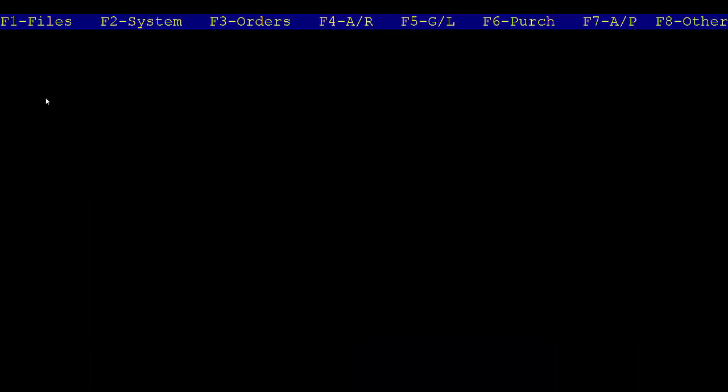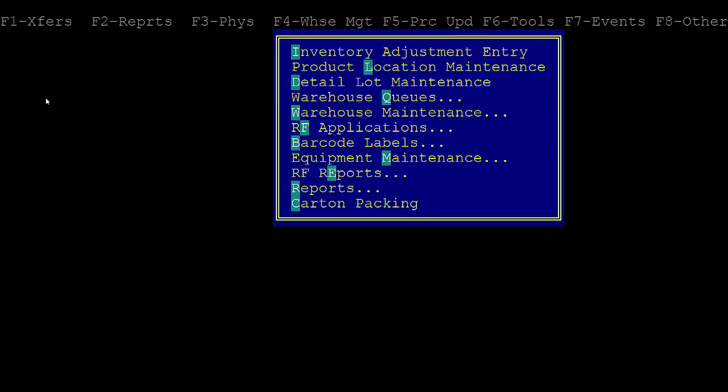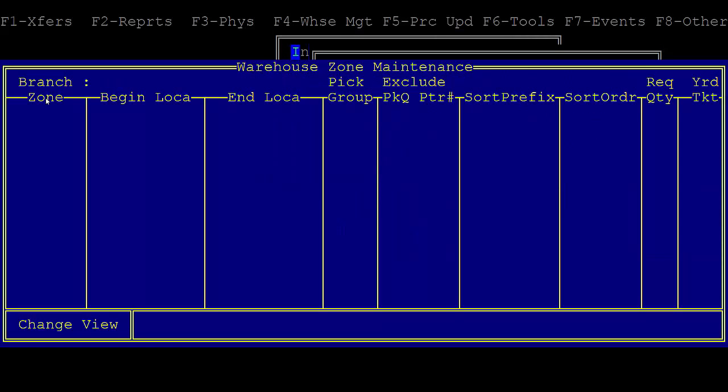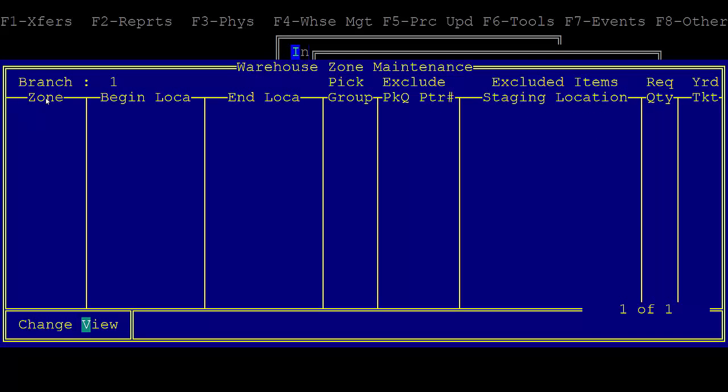I'll start with E-Term and go to F8. I'll go to F4 for warehouse management, go to warehouse maintenance, and then to zone maintenance. Type in the branch you're looking for. I'm going to use the zone W since I'm looking at the wire room.